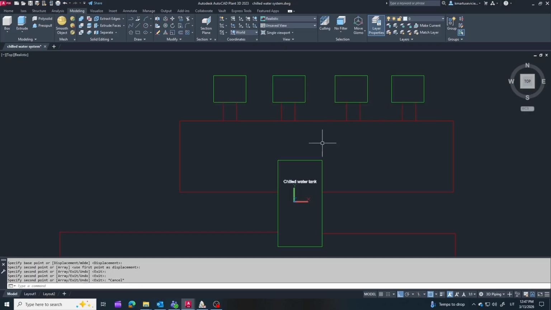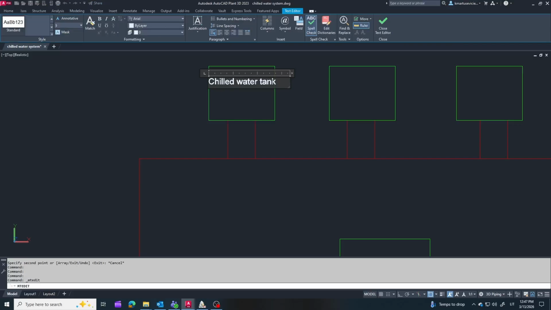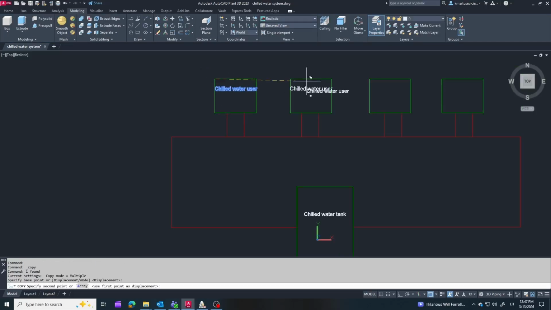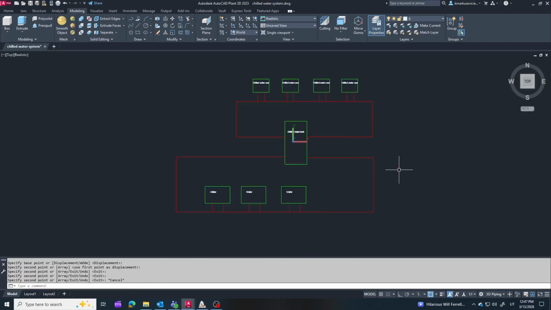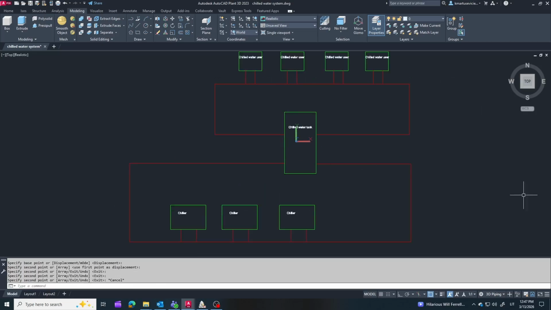This configuration allows the chillers and the users to operate more independently, while the tank acts as a hydraulic buffer between the two loops. In a real installation, this layout also makes it easier to add or remove chillers or users without disturbing the whole system.